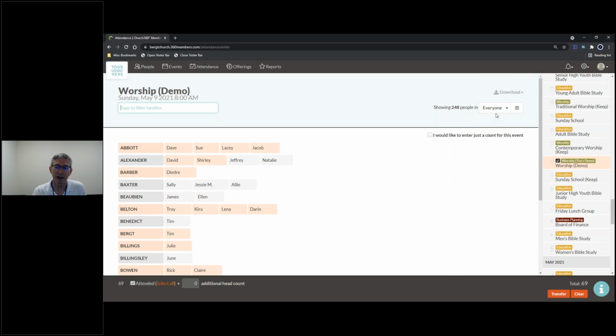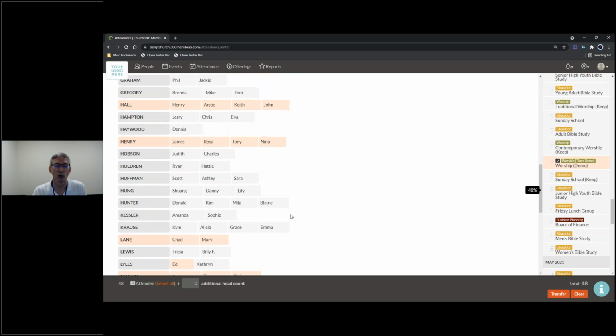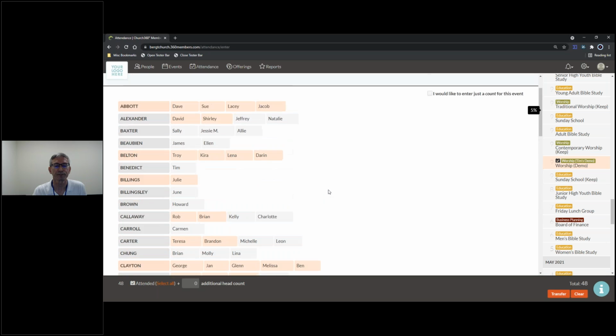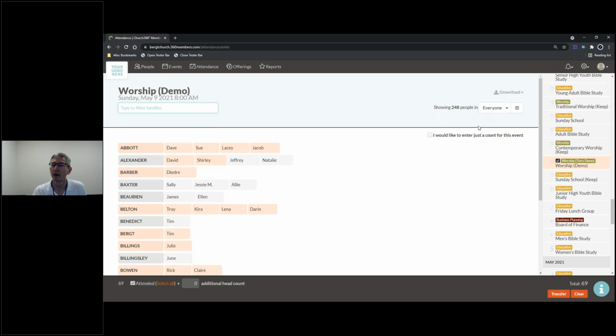There also is the ability to, instead of choosing everyone, which is 248 people you'd have to scroll through, most likely it's going to be your members that attend on a weekly basis. So maybe you only want this list showing at the bottom to be the 197 members that you have. And then that way, the majority of the names that normally attend would be there. So that's a way of cutting down on things as well. Let me go back to everyone though.